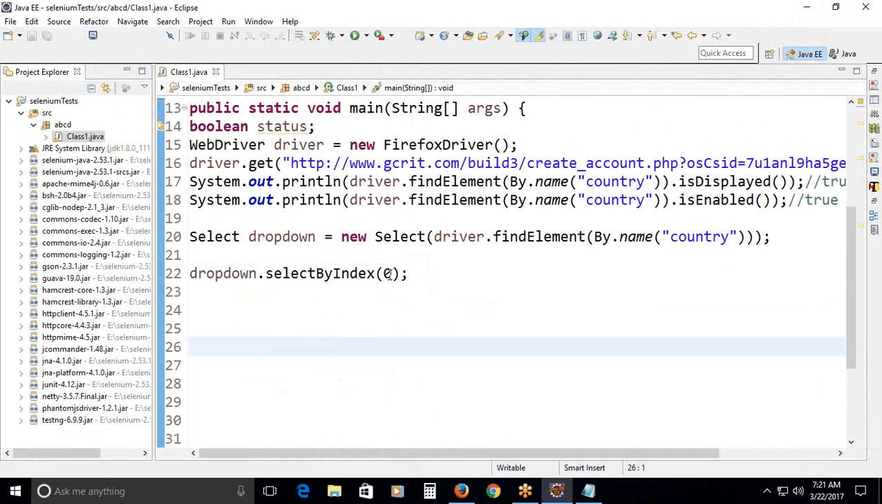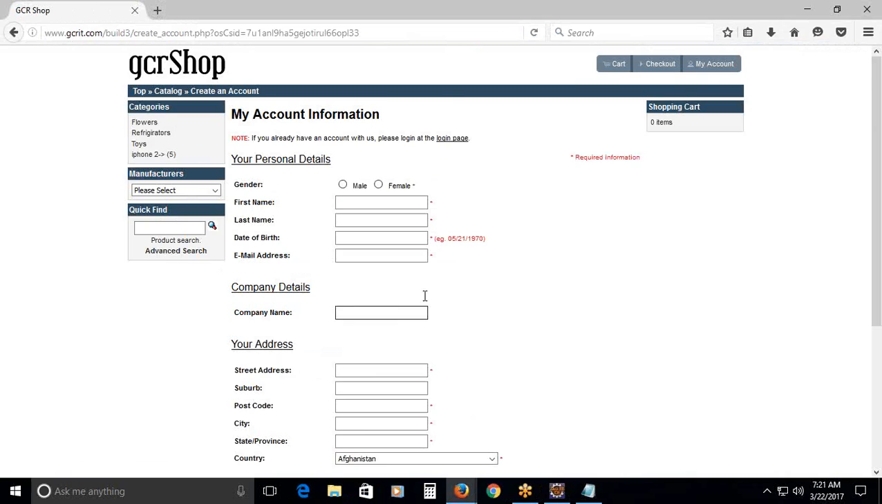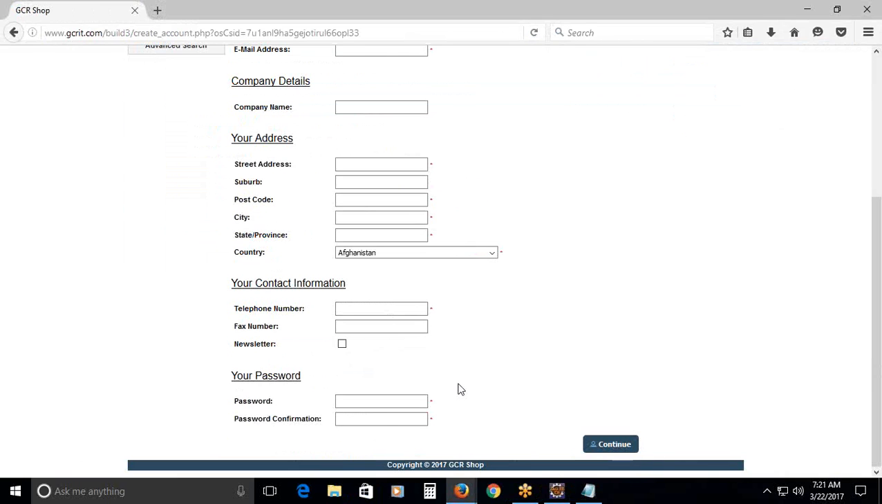Suppose 1. Run the program. I think this time it will select Afghanistan. Observe Vijay, selected, na? Yes, sir.